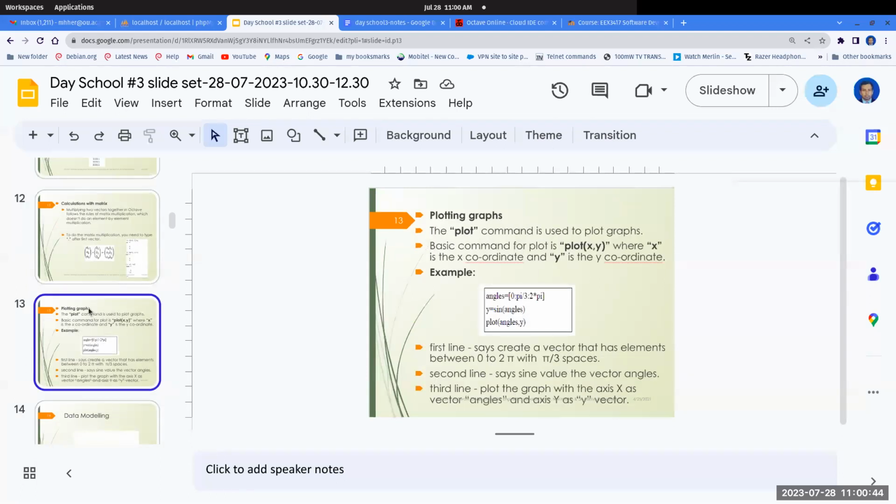Now there is another one. How to plot a graph. You can exercise this example.